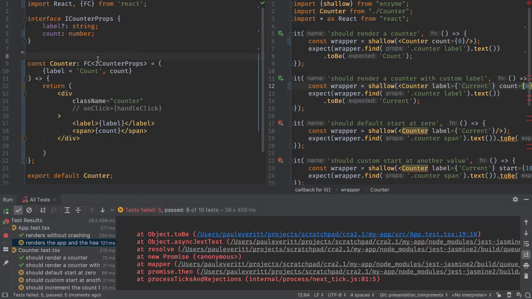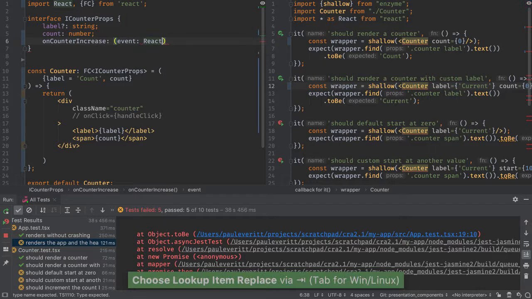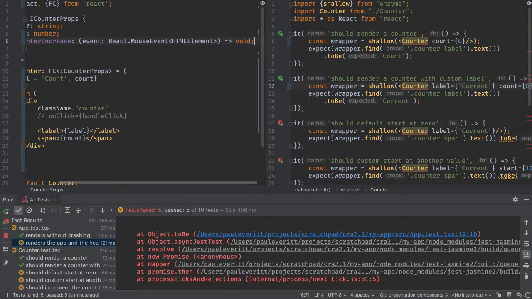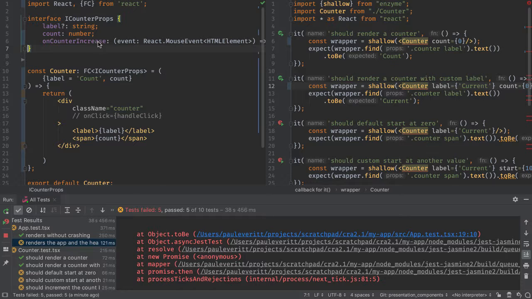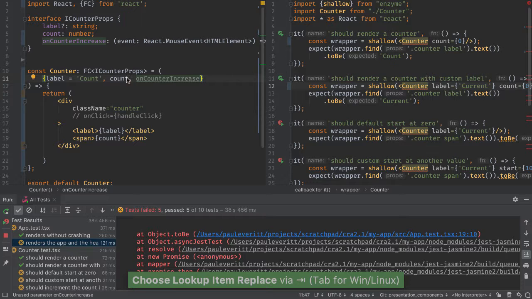But we also have to model in the prop that's passed in as the logic. So I'm going to have a prop called onCounterIncrease managed by the parent component. And it's going to have a callable that takes an argument of a React mouse event with a generic of the HTML element, just like we saw before, and has void as a return value. With that in place, I can unpack it to make it a local variable, and then uncomment this and replace the handle click with my onCounterIncrease.